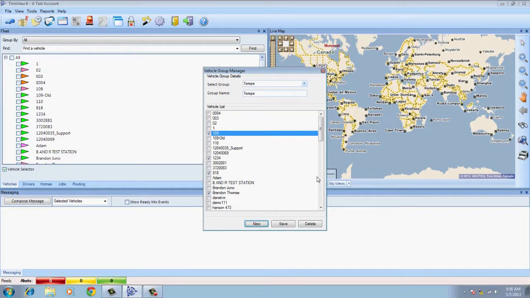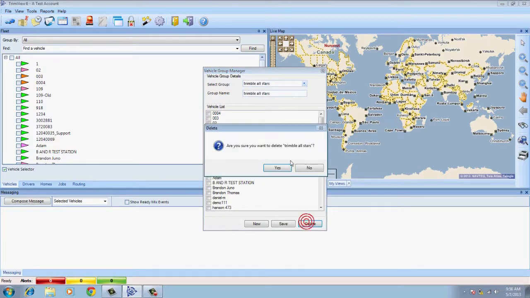Next, we're going to delete a vehicle group. To do that, we're going to once again select a vehicle group from the drop-down menu. And then we're just going to simply hit Delete. There's going to be a dialog box that's going to ask you if you're sure that you want to delete the specific group that you chose. We're going to say yes.